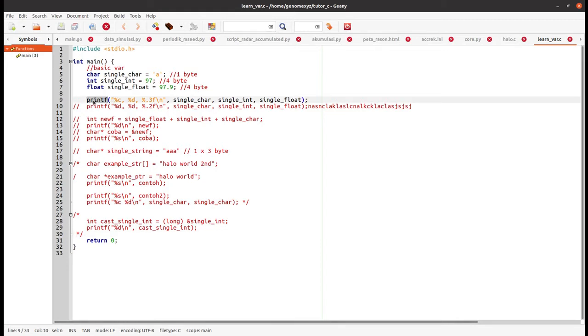So here the argument for printf, %c is like saying that I want to print a character variable, so a single char here. %d is like I want to print an integer, and %.3f is like I say that I want to print a floating point with 3 numbers behind the point.